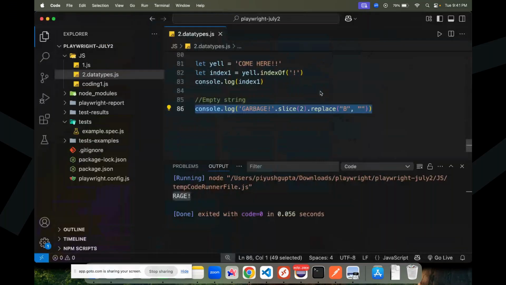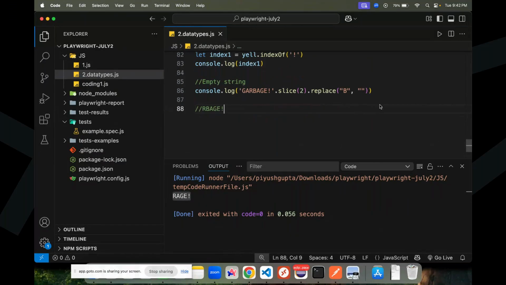In this case, it is very, very simple. This is my string, and JavaScript starts executing from left to right. So what is my string? Garbage with an exclamation. And what am I saying? Create a new string from the second index onwards. The first index, or the first argument, is inclusive. So 0, 1, 2. The final output is RBAG with an exclamation. Let me write it for you. If I do this till here, this is the output. RBAG. So now my final string is RBAG.